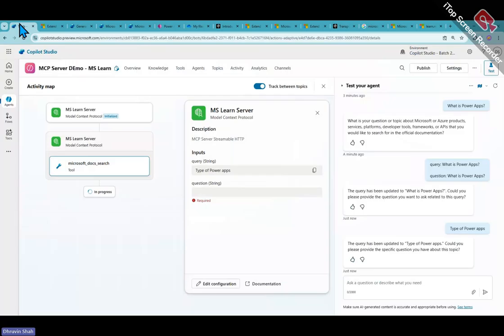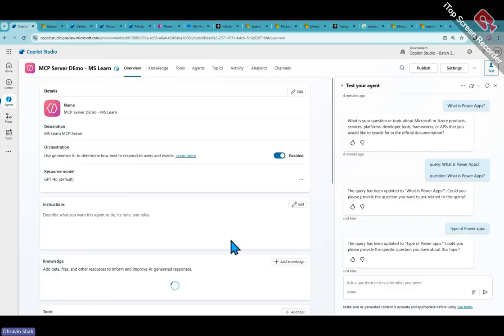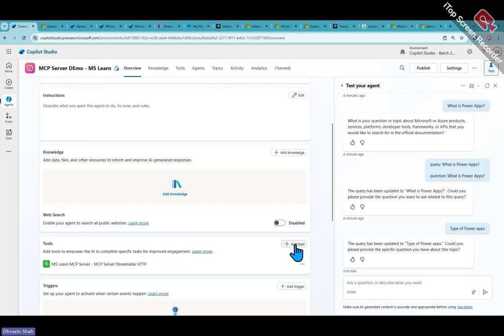This is not giving us the result. Even when I try to type something, it's unable to understand the context. Anyway, that's fine. Let me just do one thing. This server is also available as a native way itself. Let me try to connect that and see if we are able to get an answer from that.